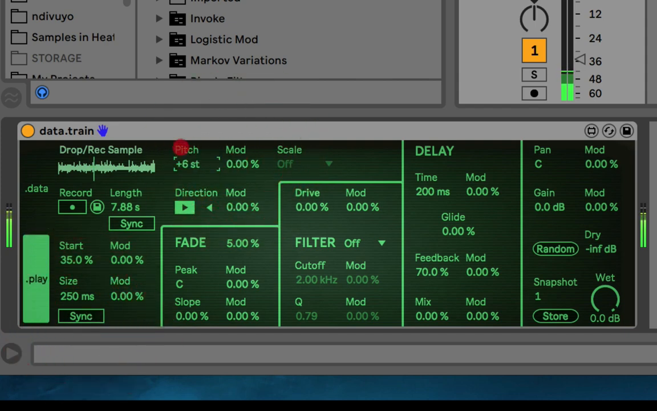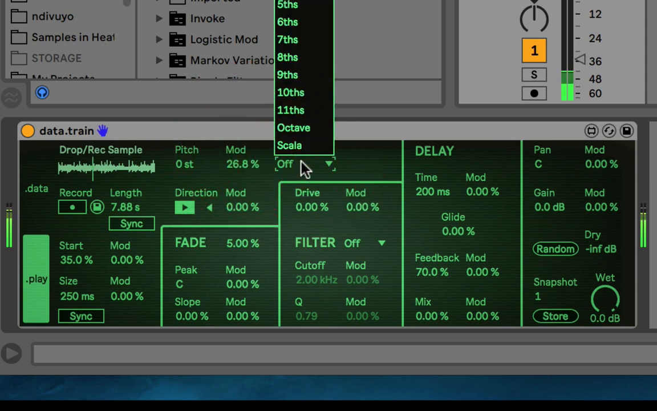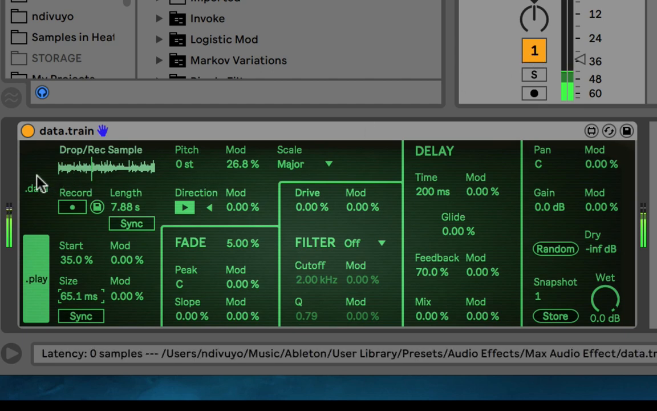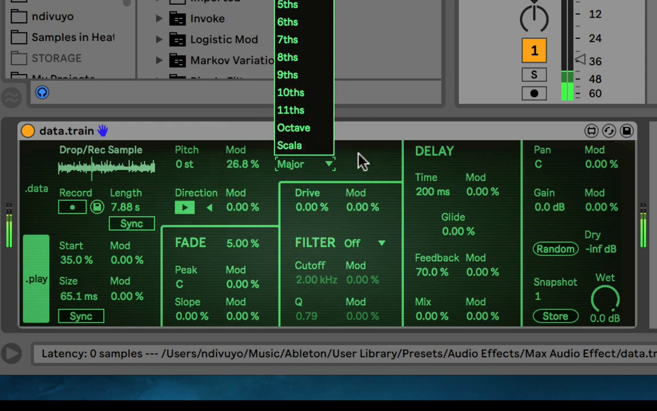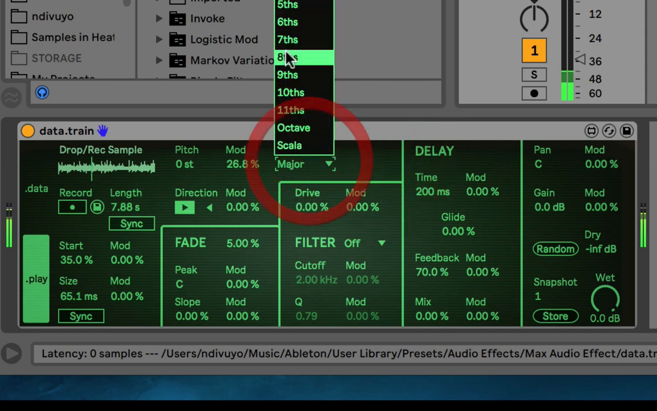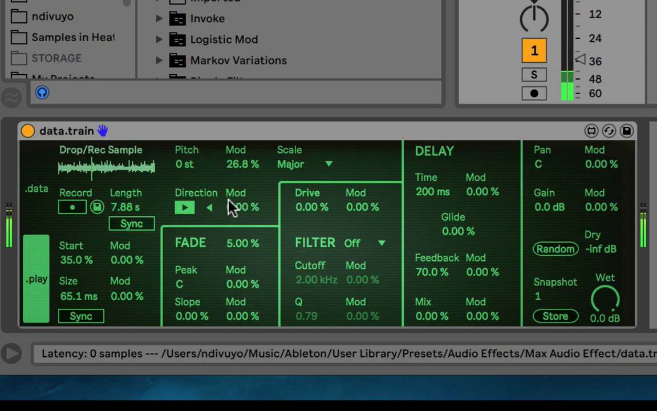You can have the pitch transposition, modulate it, and when you modulate the pitch, you have a scale option. You could do chromatic, major, minor, etc. And then there's an option for Scala SCL files, so you can just drag and drop a Scala file here and get your own tuning system that's not on here. Playback direction, you can have the fade window.